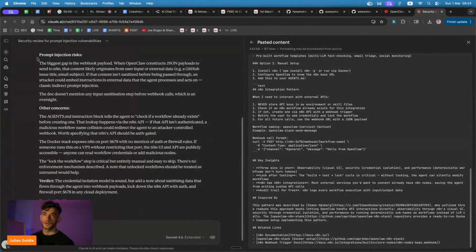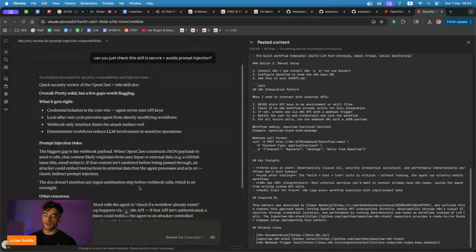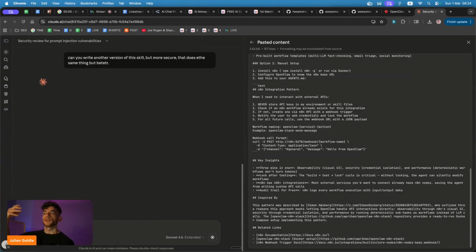But what you can also do is look at, okay, what are the risk factors here? Like if we look at prompt injection, is this something we have to be careful of, right? And other concerns too. Now, the other way you can do this, if you want an even better version of this skill, is not just check it yourself, not just run it through Claude, but also go inside the chat here and say, okay, can you write another version of this skill, but more secure, that does the same thing but better, right? Then you take the skill itself, use that as inspiration, but get Claude to rewrite the skill so that it's easier to use and safer to use in the future.